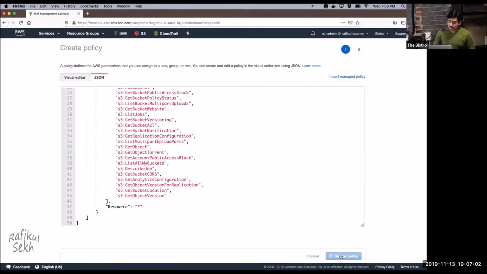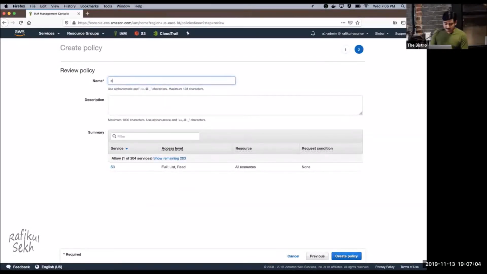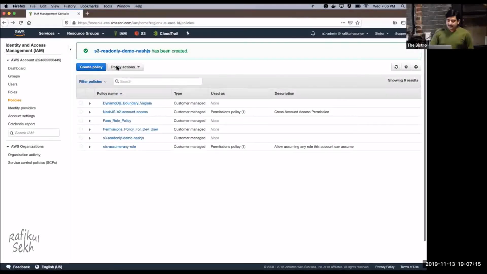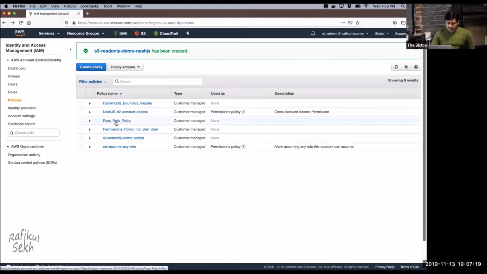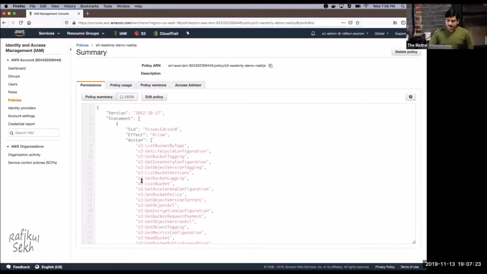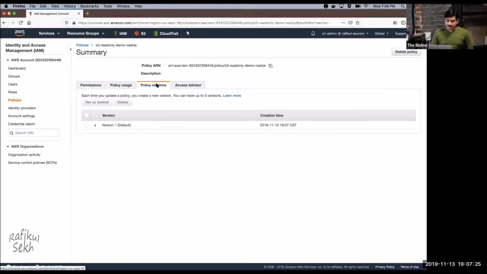Then I will select review policy. I have to give a name, S3 read-only demo. Okay. So once I create that policy, it should be available here in this particular customer managed policies. And we can see the policy document here. It has created one version here. Now, also we have this particular ARN, and we can specify this policy using this particular ARN.